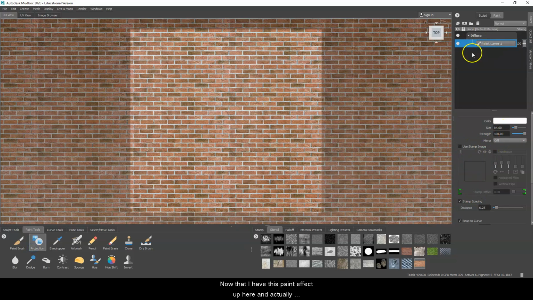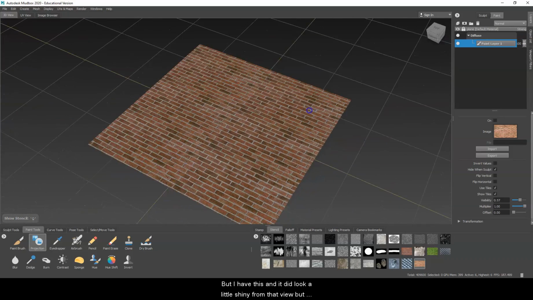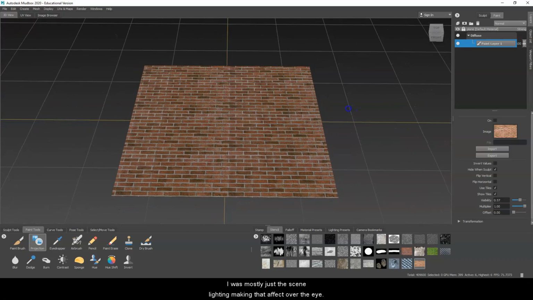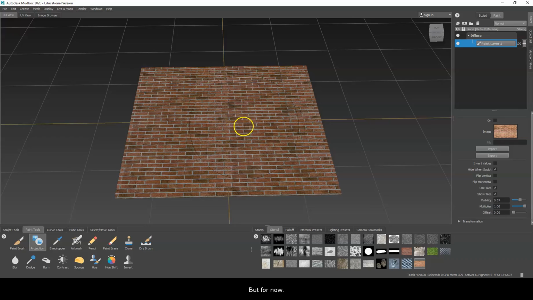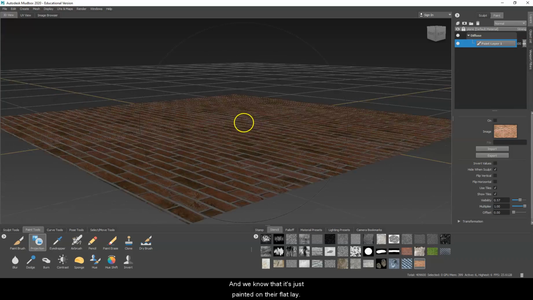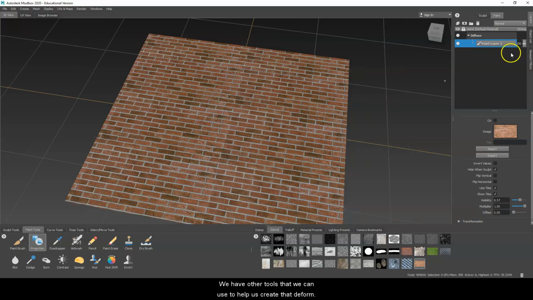So now that I have this paint effect up here, and actually first let me turn off my stencil. It did look a little shiny from that view, but that was mostly just the scene lighting making that effect over the eye. For now, I have this brick texture, and we know that it's just painted on there flatly. Well, we have other tools that we can use to help us create that deformed bumpiness with just the paint texture. So I have this one up here under paint for my layer, paint layer 1.